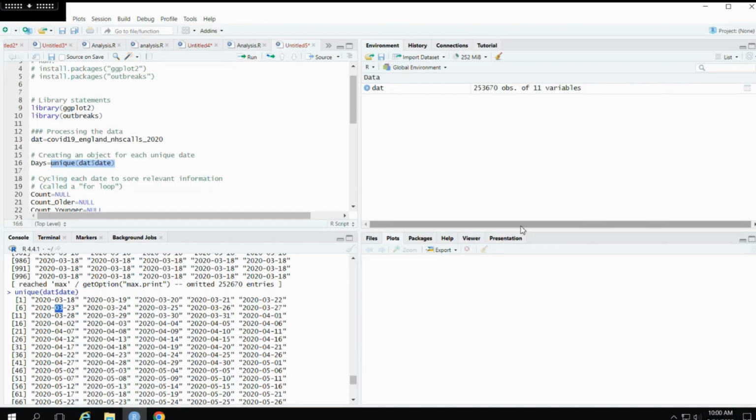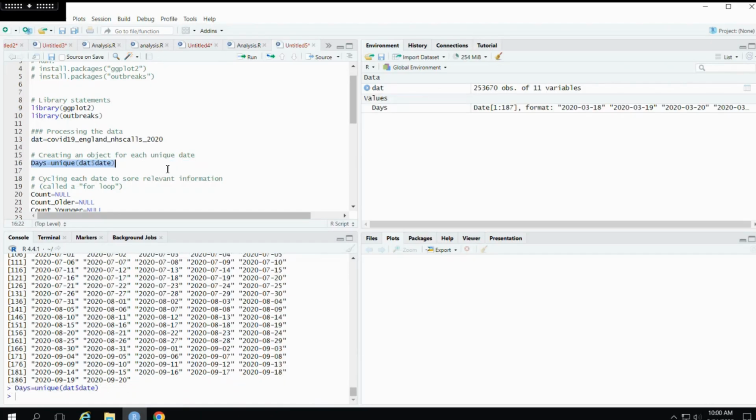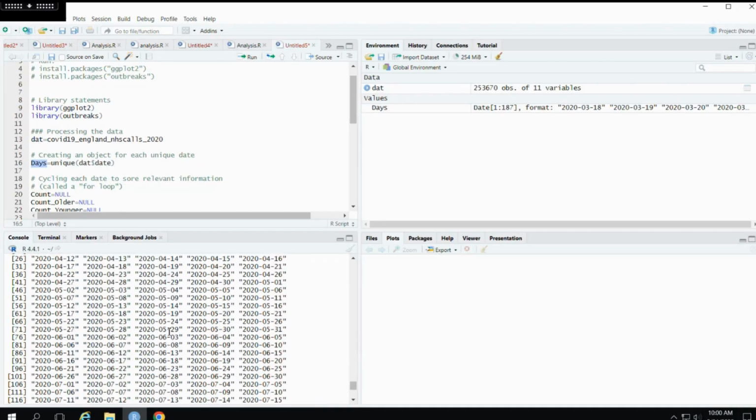So I'm going to create a new object called days. And days is equal to all of the unique dates. I'm going to save that. So I've got the information I need. Notice that we've got it up here in the environment now. This is days with a capital D. So now I've got all the unique dates in the data set going through the year.